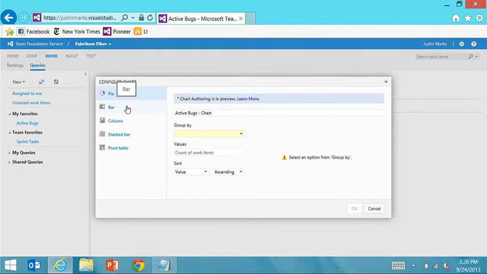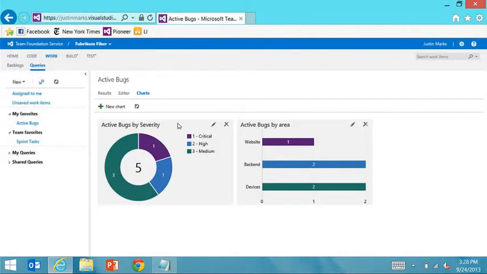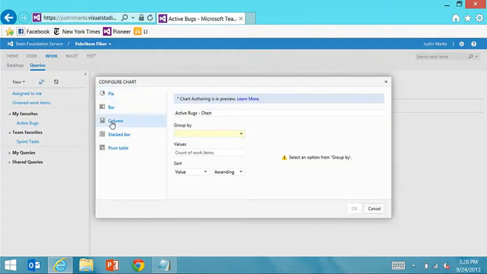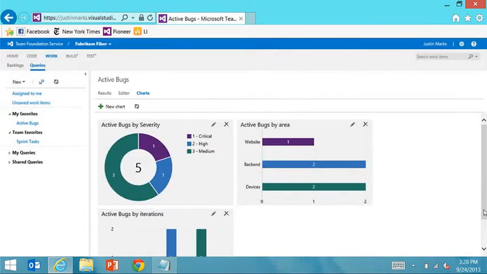Not only do we have pie graphs, we also have bar graphs. And to show this, I'm going to group them by area. There we go, there's a nice looking chart. We'll add a third one, in this case column. And we can look at our column graphs by, let's say, our iteration path. And that gives me a nice graphical depiction of what's coming in each individual sprint.